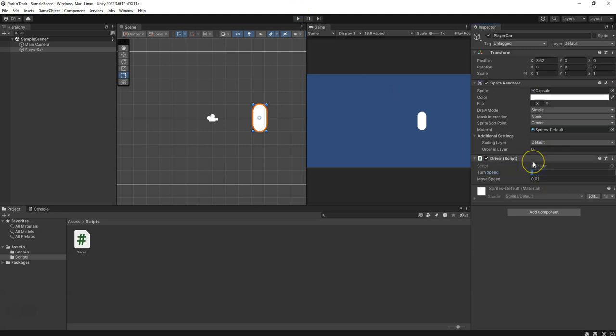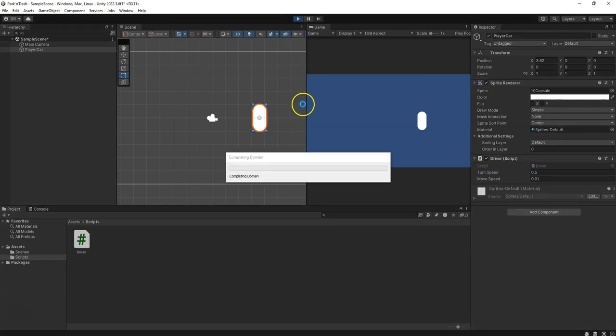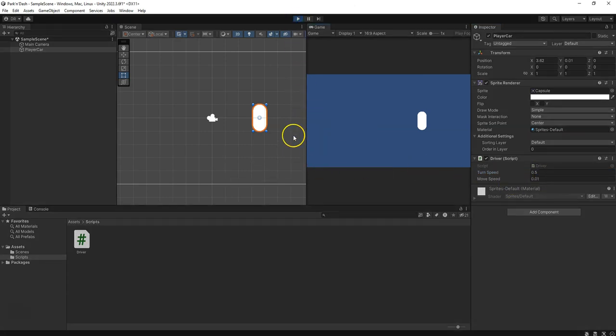So for example, if I just go ahead and change this to, let's say, 0.5, and let's go ahead and rerun this here. One of the things you'll notice is that now when I go to try to turn, it's not turning as quickly because I set it to half of that speed. All right, so that's pretty cool.